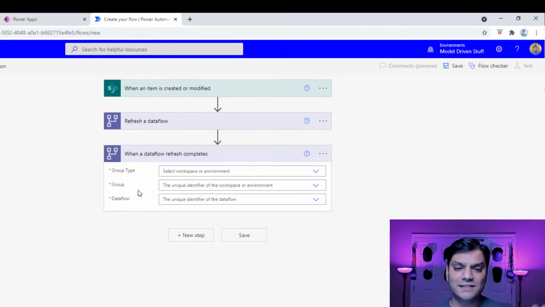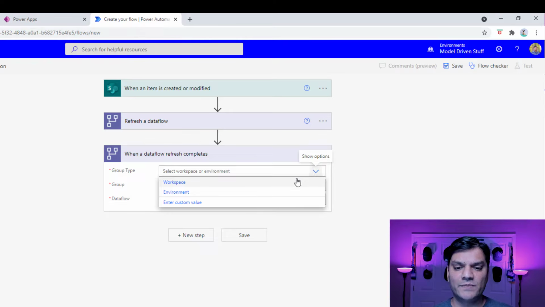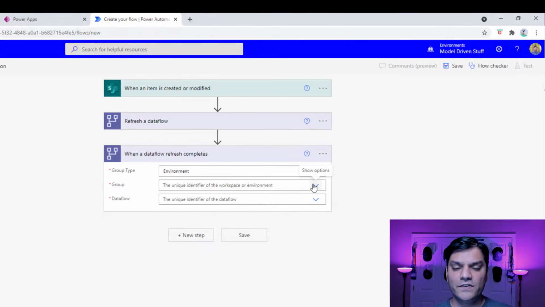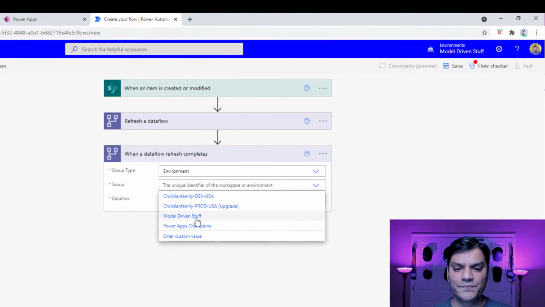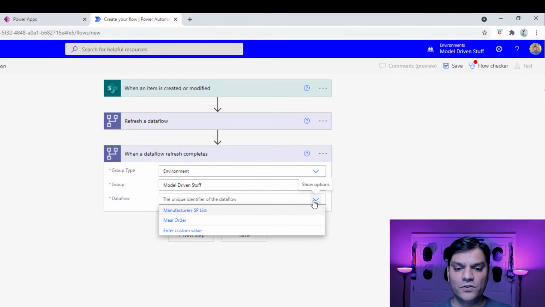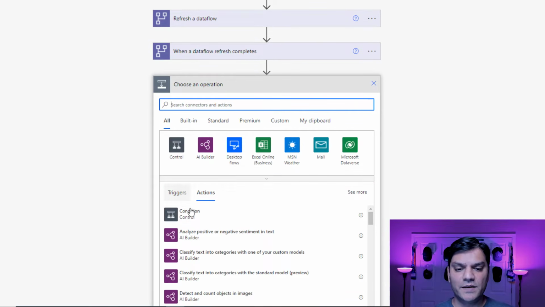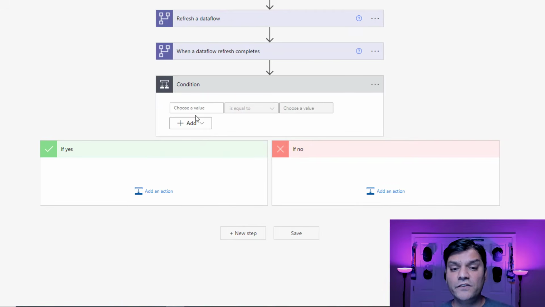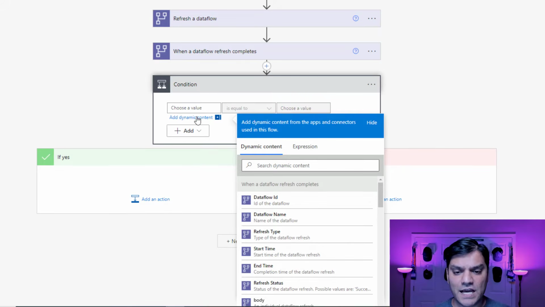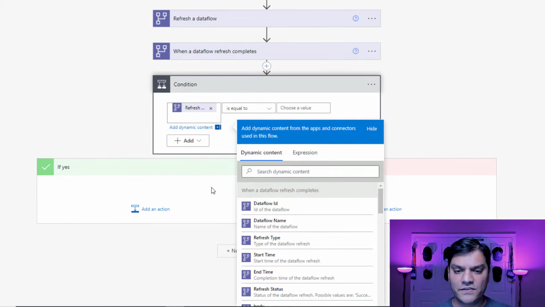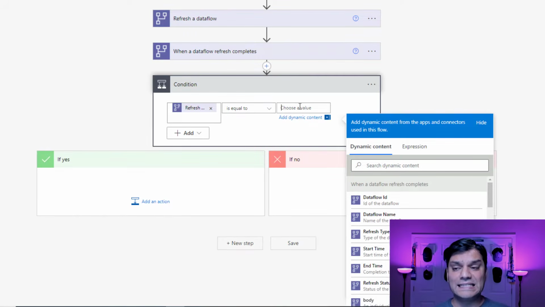So as you can see, the fields and the options are exactly the same. What is the group type? The group type is an environment. Awesome. And then we selected the environment name, and then we selected our dataflow. Now the next thing I want to do is put in a condition. In my condition, I'm going to say that when that refresh was successful. So now you come to the left hand side and search for something called the refresh status. Just click on the refresh, and the status is called success.